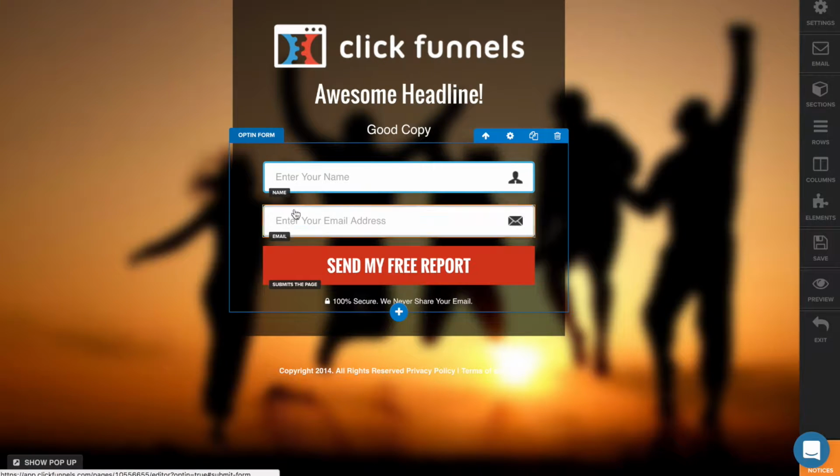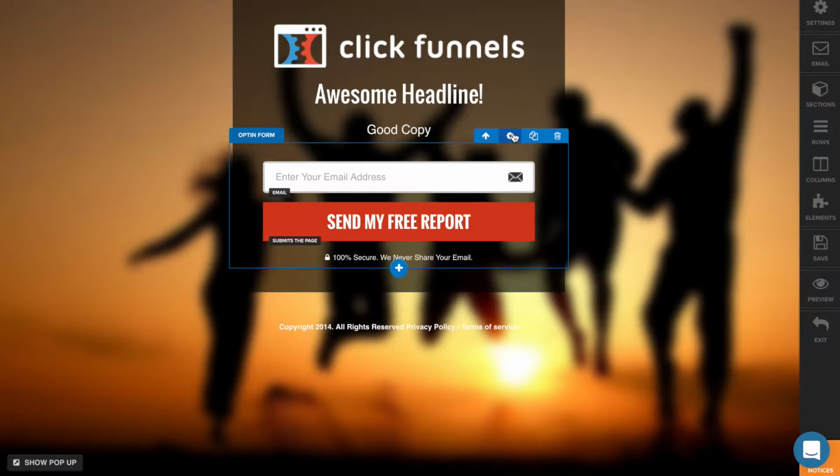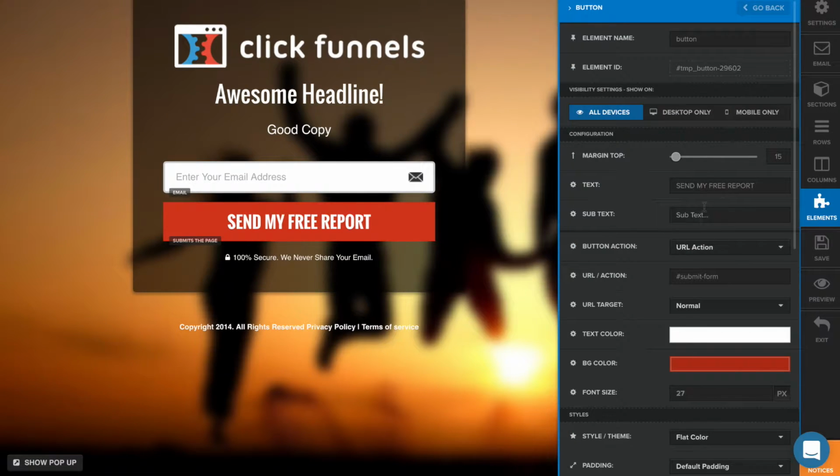Now, you may or may not want both of these fields. Sometimes I'll take out the name field because that's a barrier to entry. Sometimes people don't like that. So now you've just got the email field, and let's change this button. I'm going to say hook me up. Normally people use all caps in their button.